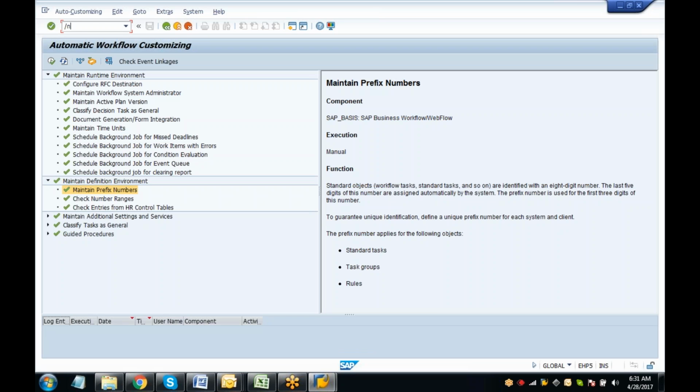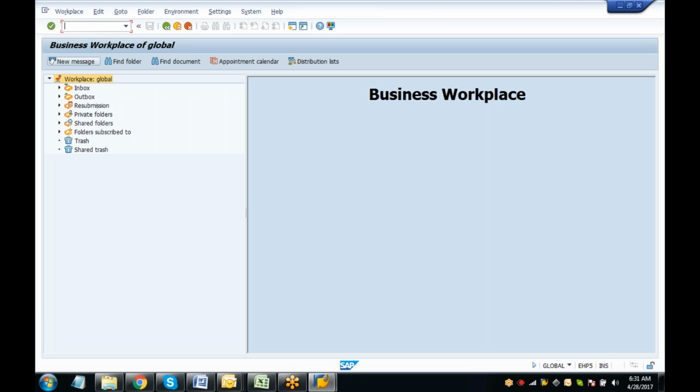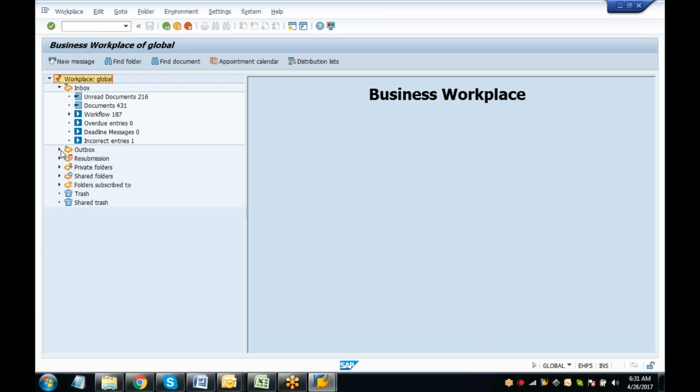You can see right here. You can run the transaction SBWP, or you can go from easy access also. You just click there and you can go here. This is the SAP business workplace. This is the SAP inbox. In this inbox, you can see.